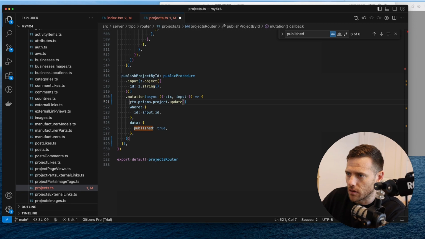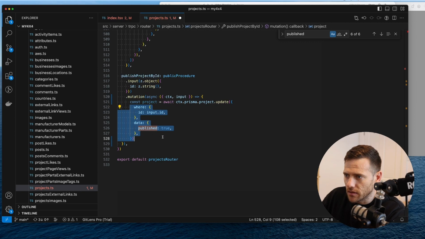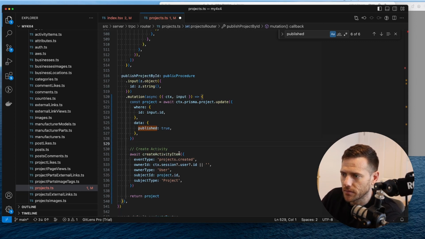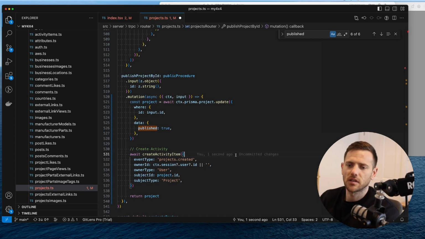So this will be const project equals, and this is an await. And then I'm just going to indent this to make it read properly. And then we're going to return the project as per normal. But then in here, we're going to create the activity. So I can already see here, the event type projects created doesn't really make sense. What this is, is projects published.